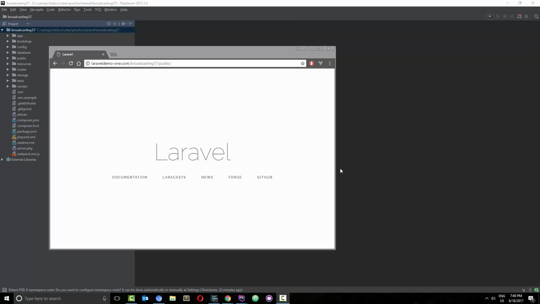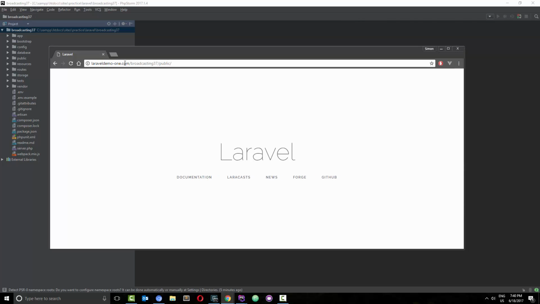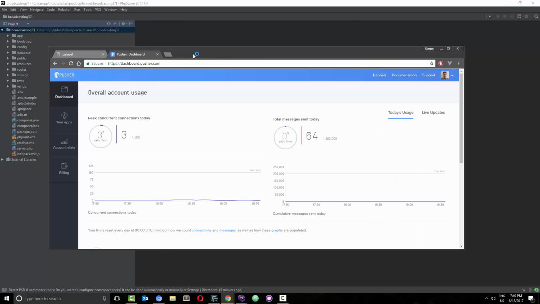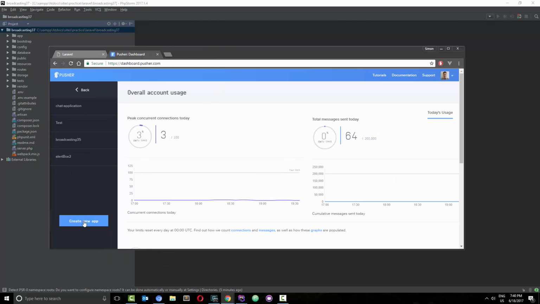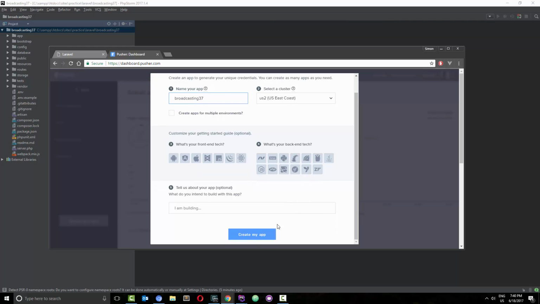So this is a fresh Laravel installation, and I'm just doing it on my local server, so nothing special there. One thing that is special is I do have an account on pusher.com, which I'm going to log in to right now. So this is my pusher.com account. Under my apps, I'm going to create a new app, let's just say broadcasting 37, and I'm just going to go create my app.